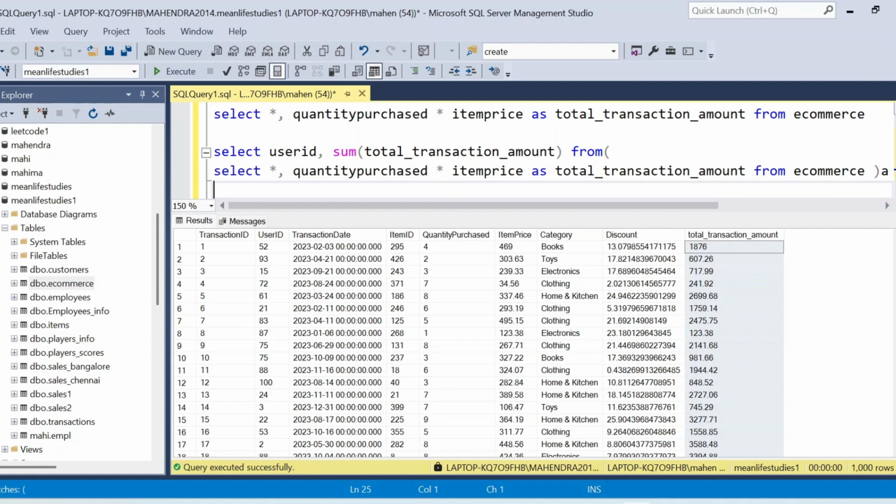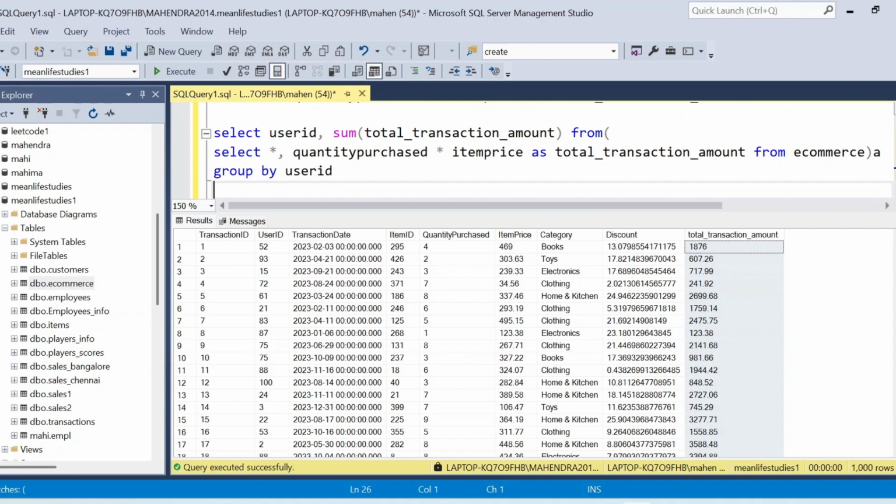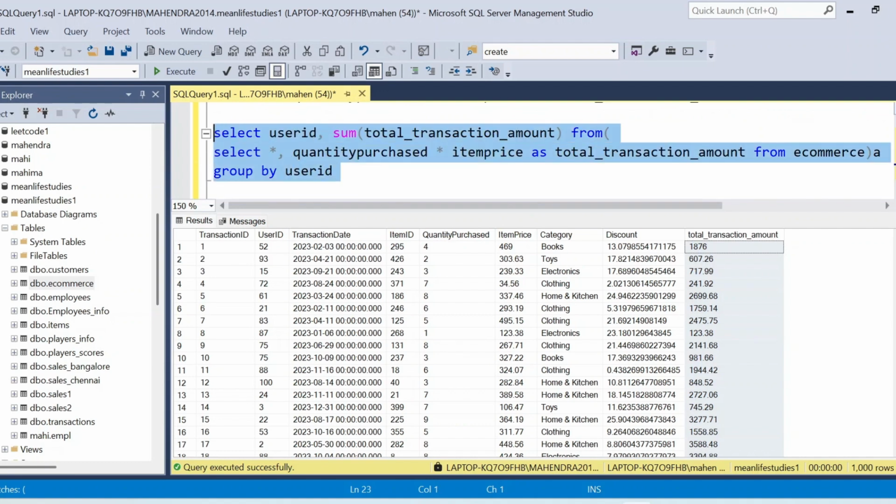So now we are reading the data user ID wise. We are finding the total of this total transaction amount for each user ID. You have to use an alias for the inner query, because if you miss giving the inner query an alias, it's going to return an error, right? So now what we have to do is use group by on user ID. That's going to return the total transaction amount for each user ID.